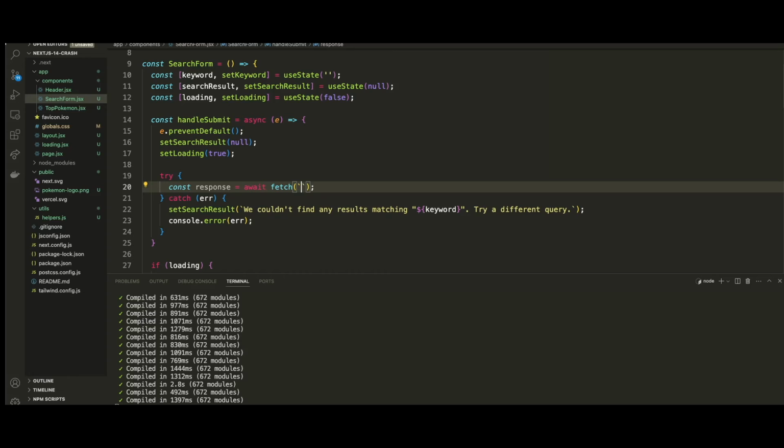Now we're going to use the backticks, and if you guys recall, we brought in that base URI variable that we defined in our helpers.js file. So we're going to use that right now. We're going to say base_URI. And we remember we took off the trailing slash, so we have to add it here. So we're going to say slash.